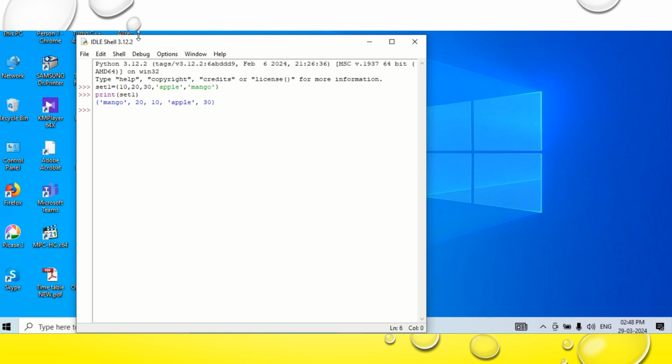You can even know what data type it is by writing print within a bracket type within a bracket variable name. So the variable name is set1, close the bracket, again close the bracket, press enter. So it will show class set. It means set1 is a variable of data type set.